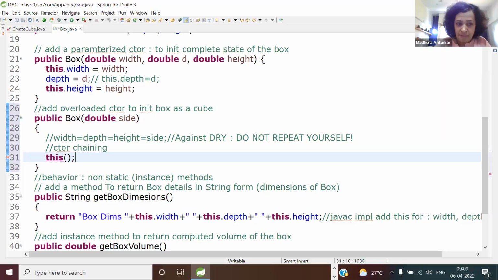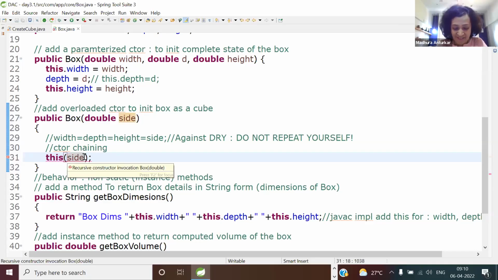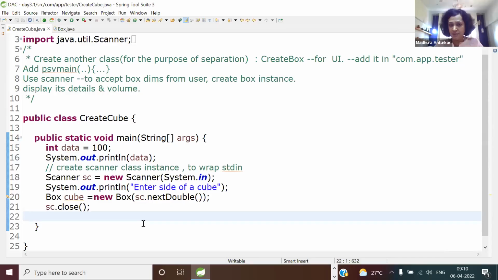In the round bracket, why am I getting a compiler error here? The compiler error is because the moment you add your own constructor, the default constructor is taken away. There is no implicit argumentless, parameterless constructor. So here I'll be changing it to side. Oh, I'm so sorry, this is a recursion. So side and side. Okay, so now you have got a matching constructor, and if you see, the error disappears.